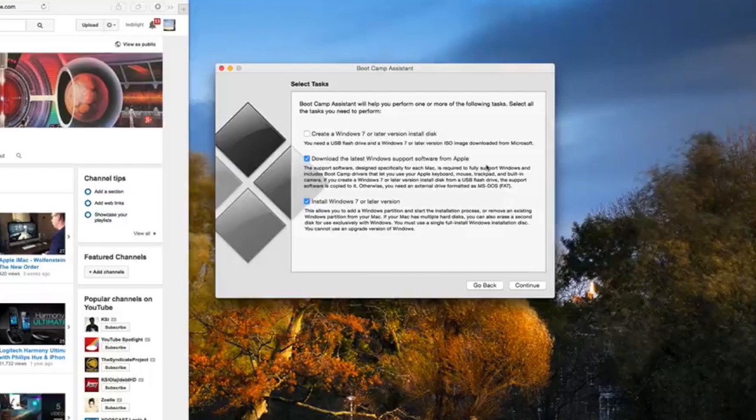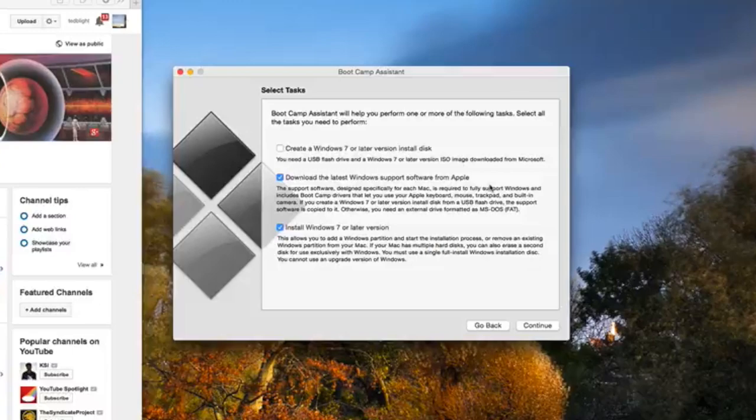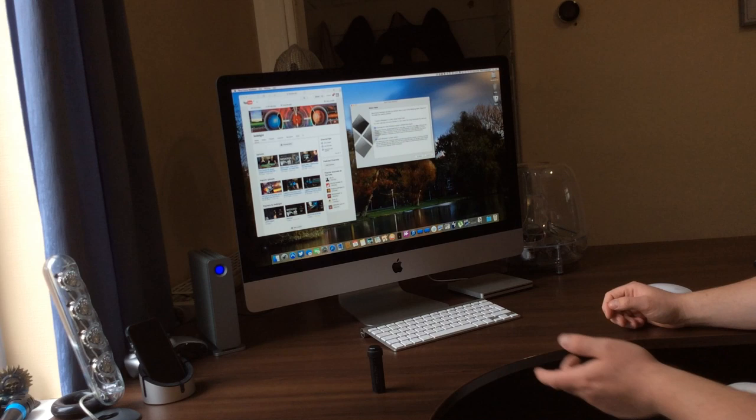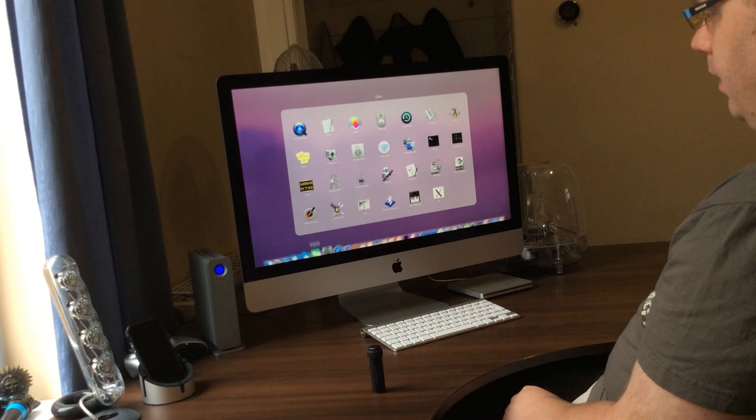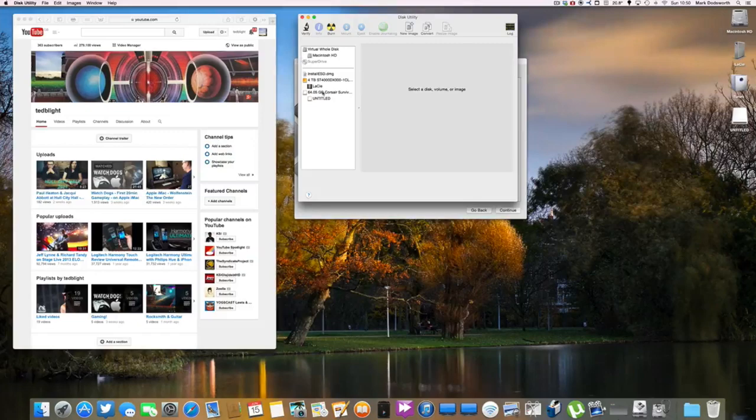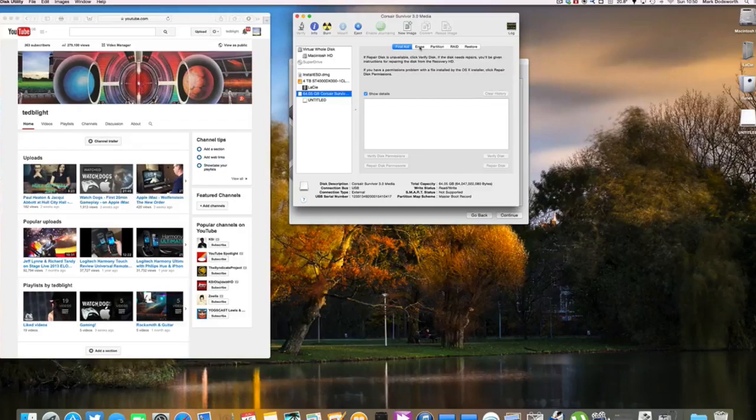So what we're going to do is put a USB stick in the back of the computer. You need to make sure that your USB stick is formatted into FAT format. Now the way you do this is you click on Disk Utility. You will see your USB stick that you've just put in highlighted here. What you need to do is erase it.